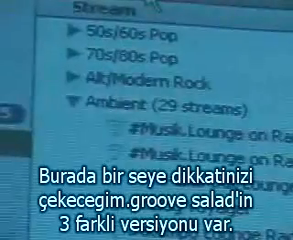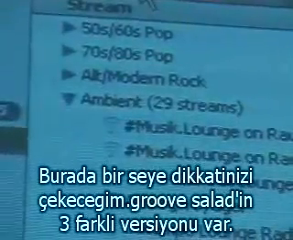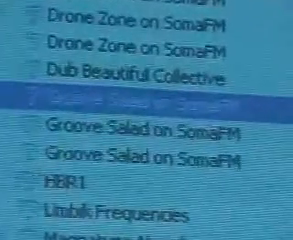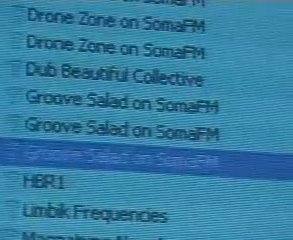An interesting thing to note is that there seems to be 3 different versions of Groove Salad here. What's the distinction among these 3 lines, if you can see the small print?